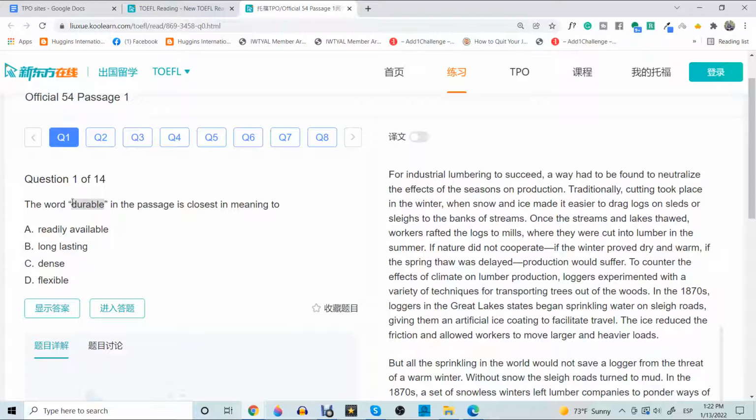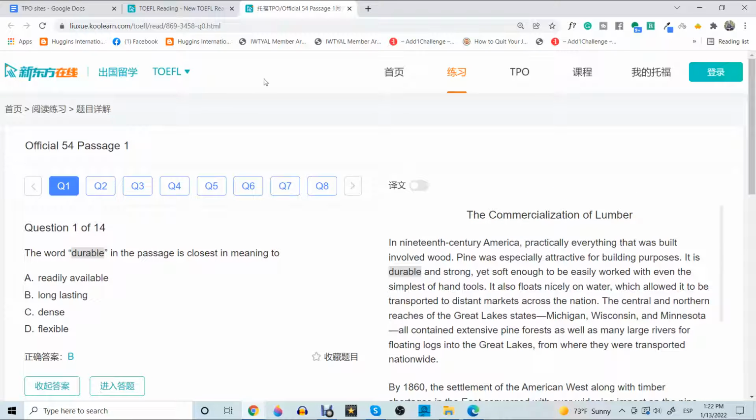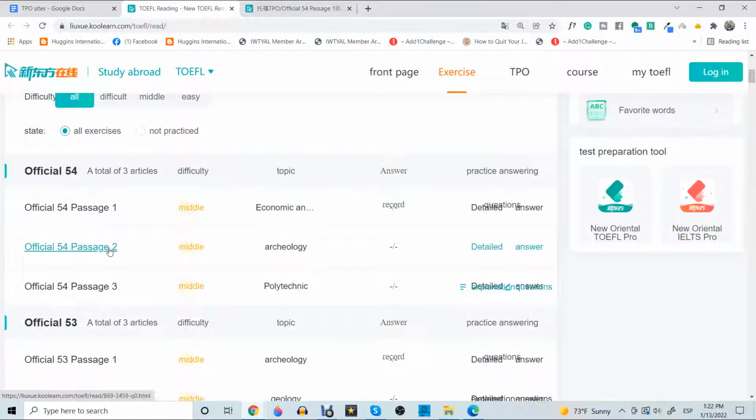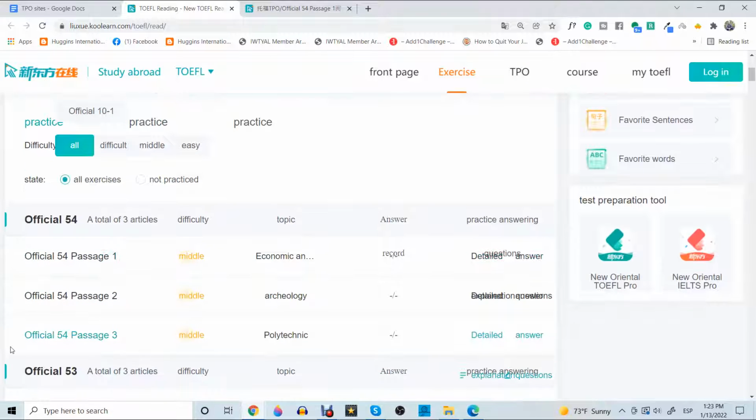For example, the word durable, which is here in the text where it says durable and strong, means that it lasts a long time. So that answer is B, and I check that, and here is the answer. You can go ahead and do that for the rest of these ones, and then go back and do passage 2, passage 3. This test has 54 of these tests, so overall that's over 150 reading passages that you can practice with.